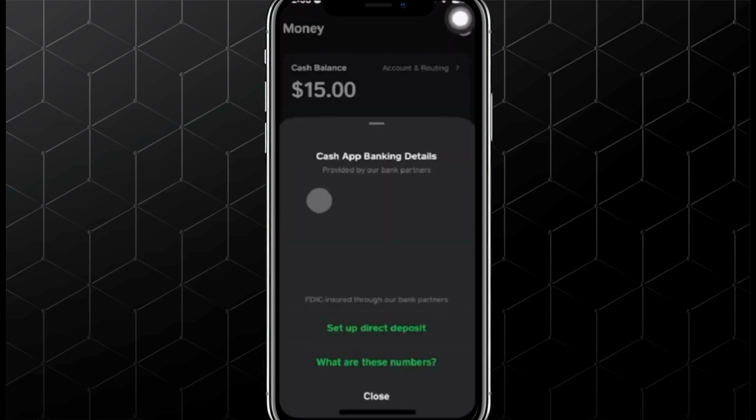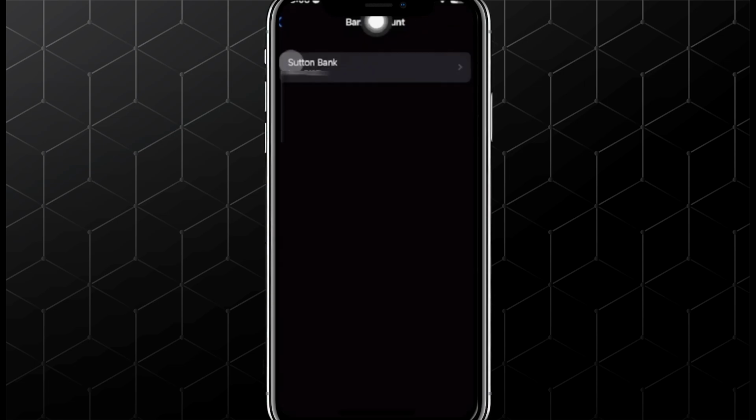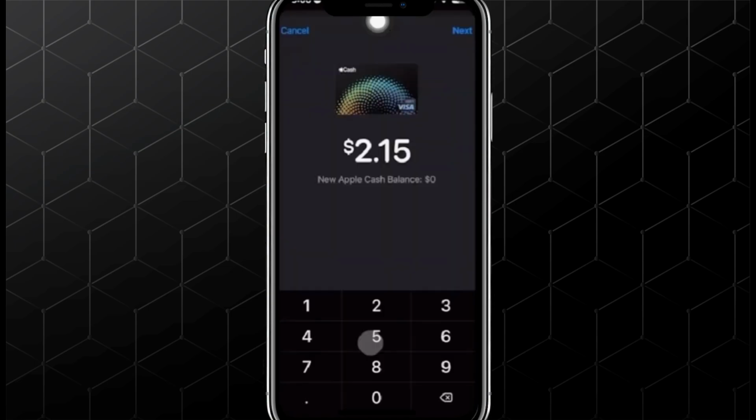Here you'll find both your routing number and account number associated with your Cash App account. Copy these numbers carefully, then return to your Apple Wallet and paste them into the respective fields. Tap Next to confirm. Your Cash App account, which operates through Sutton Bank, will now be successfully linked to your Apple Cash. Next, go back to the transfer screen in your Apple Wallet.